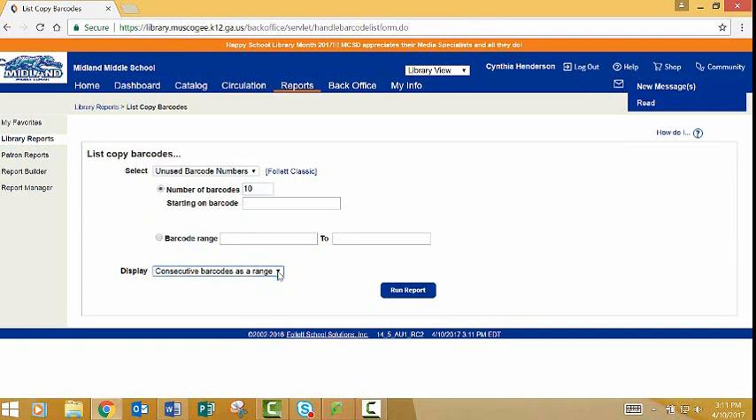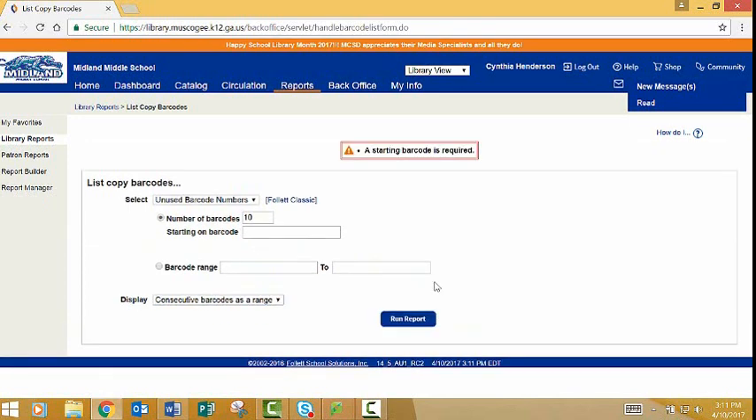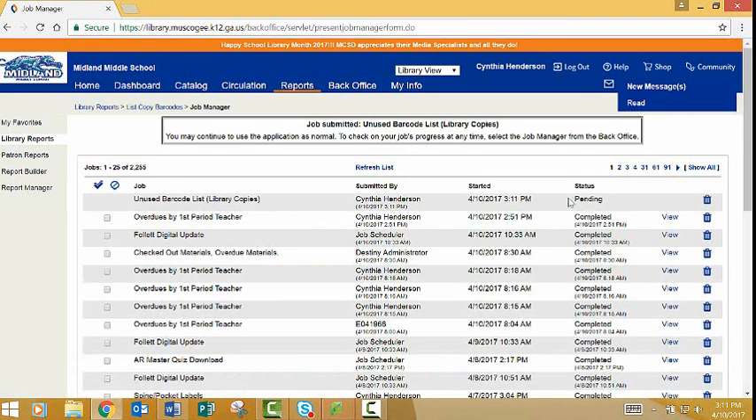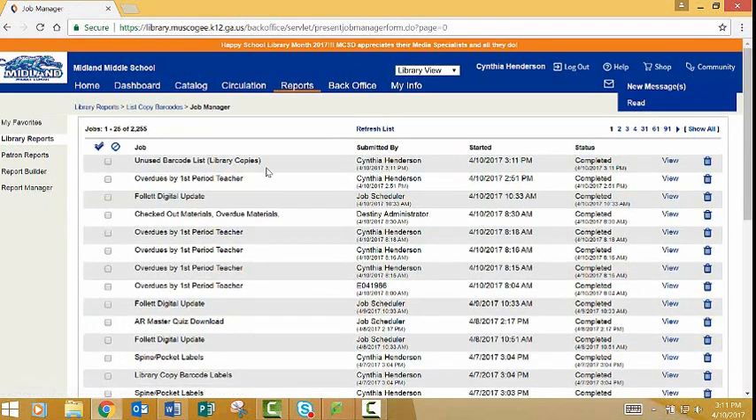Consecutive barcodes is a range. And then what it's going to do is select the next barcodes for me. So I'll click on I want to put in the last one that was run, 259551, and then I can click on Run Report. It's going to run all these unused barcodes for me so that I can print them out and use them either on an index card or on an envelope.